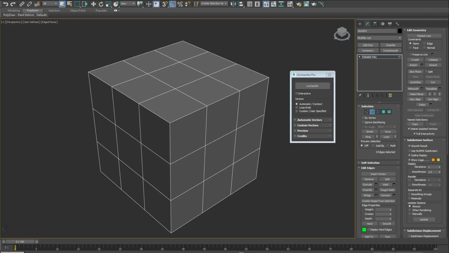model, probably the first tool or modifier you're going to end up using is chamfer. But if you're using it to directly round out parts of your mesh, you'll quickly run into one big problem. Once the chamfer is applied, there's no good way to revert the chamfered edges back to their original shape. UnChamfer Pro aims to solve this problem, so let's take a look at what it can do.